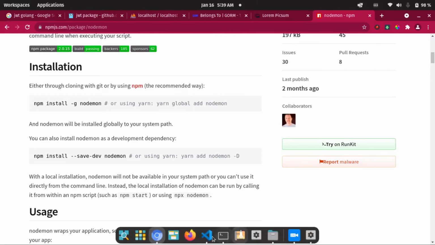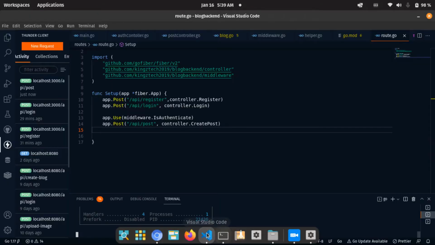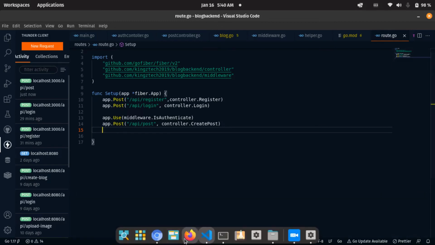Then the next thing you have to do is, let me cd into my file. Let's call it cd my blog backend. That's the name. Okay, blog backend. So then let me stop this server here, the server I've started here. Okay, so then let me close this. We will not be needing to restart our server all the time.